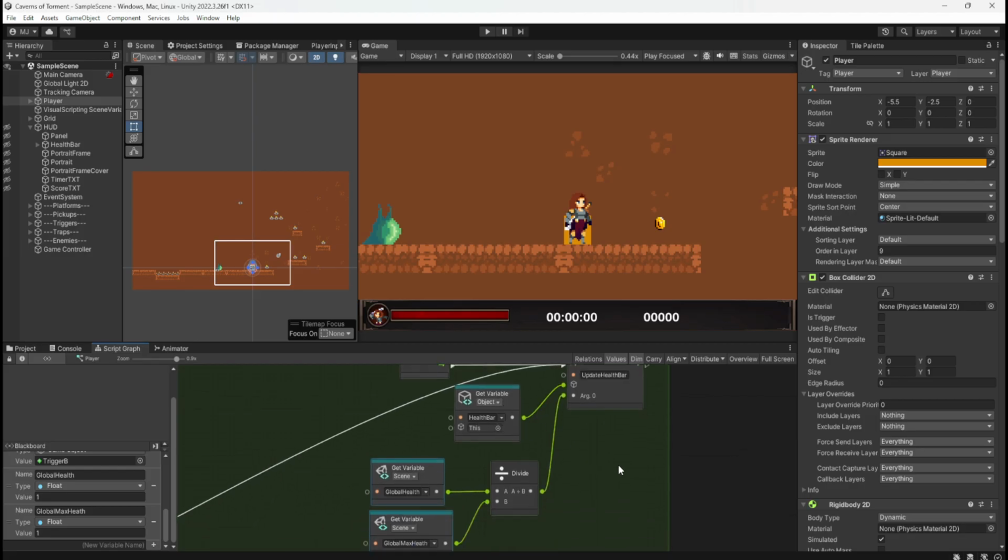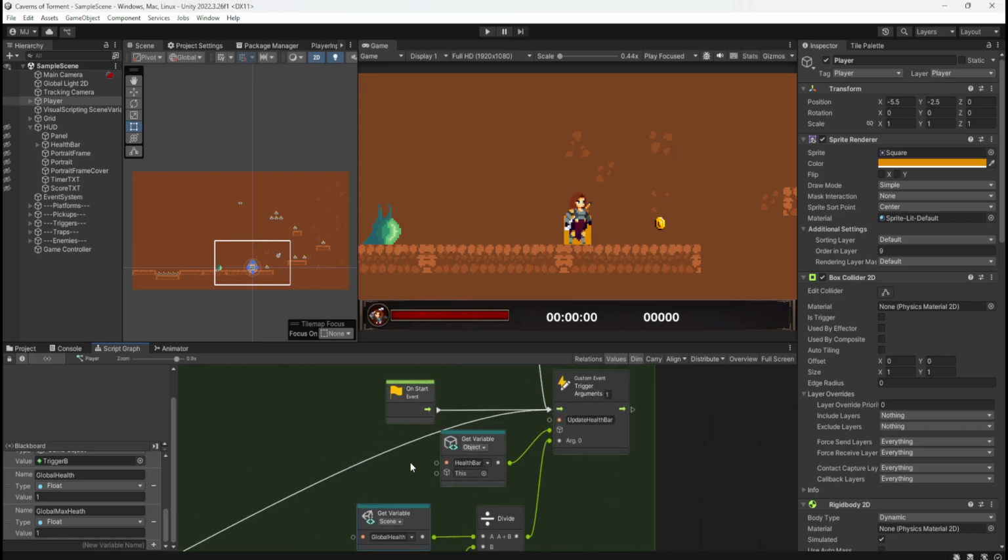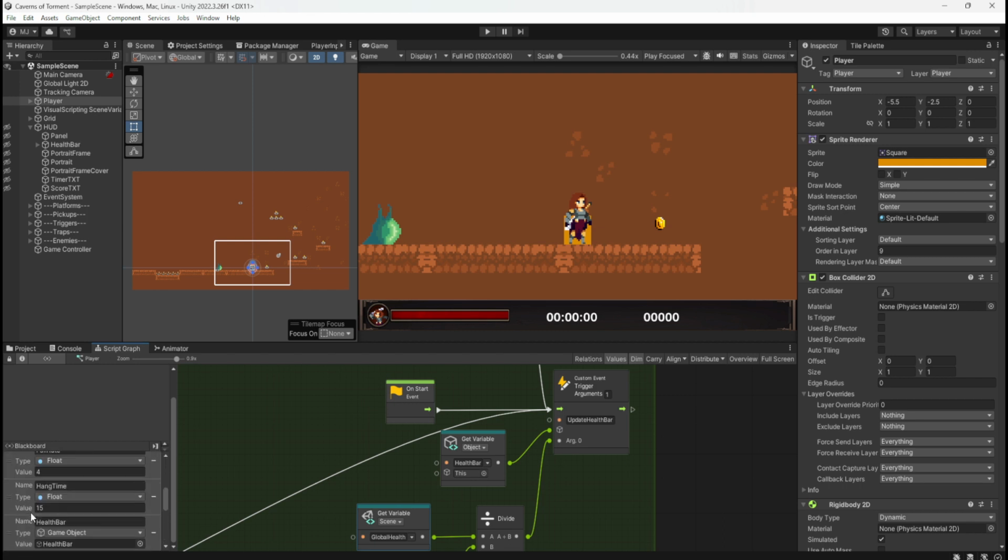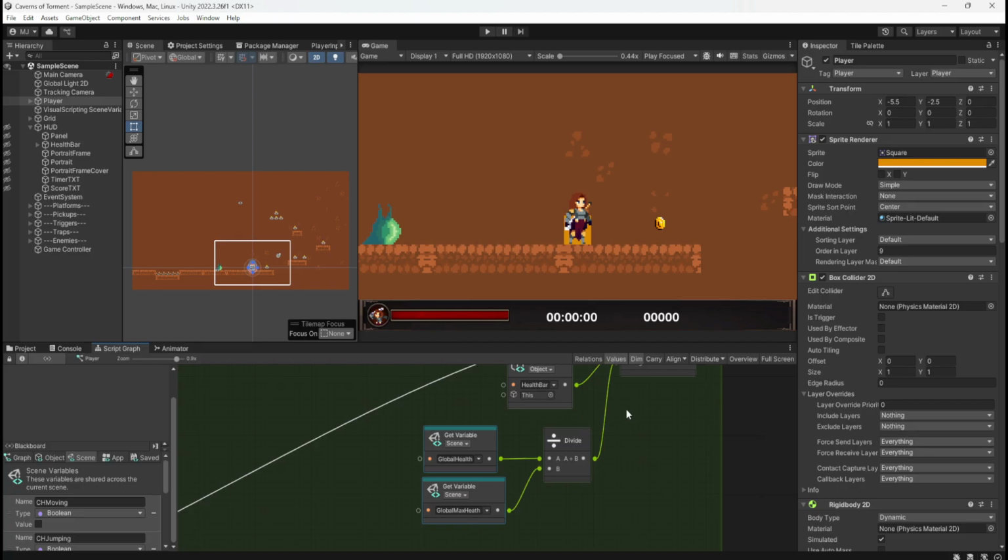That's the game object, which is somewhere. I think it's on the graph, or it's related to the player. Yeah, there it is. Look, health bar, game object. Okay, so going back there, that is set up.